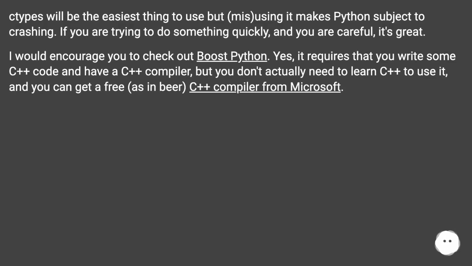ctypes will be the easiest thing to use, but using it makes Python subject to crashing. If you are trying to do something quickly, and you are careful, it's great. I would encourage you to check out Boost.Python. Yes, it requires that you write some C++ code and have a C++ compiler, but you don't actually need to learn C++ to use it, and you can get a free, as in beer, C++ compiler from Microsoft.